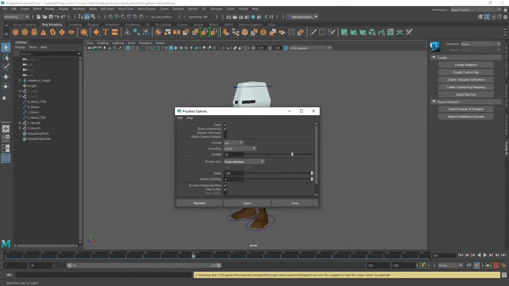The scale, the default is 50%, but I always just move this up to 100% and control it in the user interface. And then padding has no bearing on this unless we're exporting images.